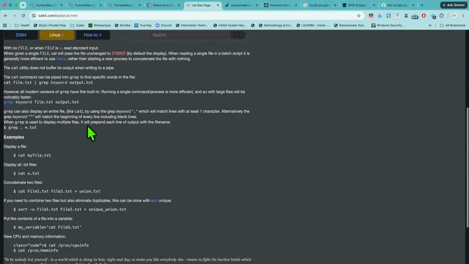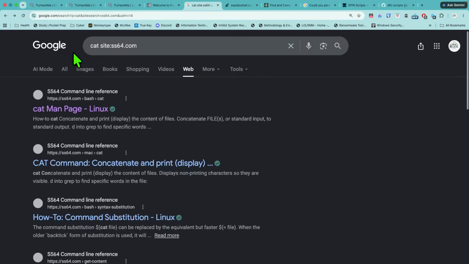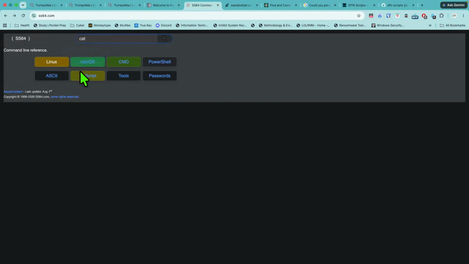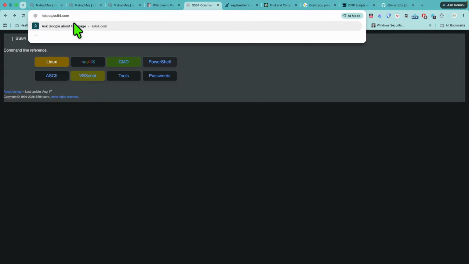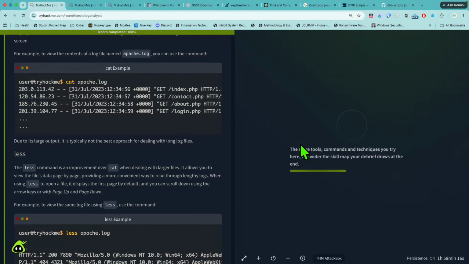So if you want a really helpful resource to better understand the commands in Linux and much, much more, I highly recommend the ss64.com website, and also Explain Shell will break down commands such as these to help you better understand each part as well. And both are free as well. Sweet. Alright.